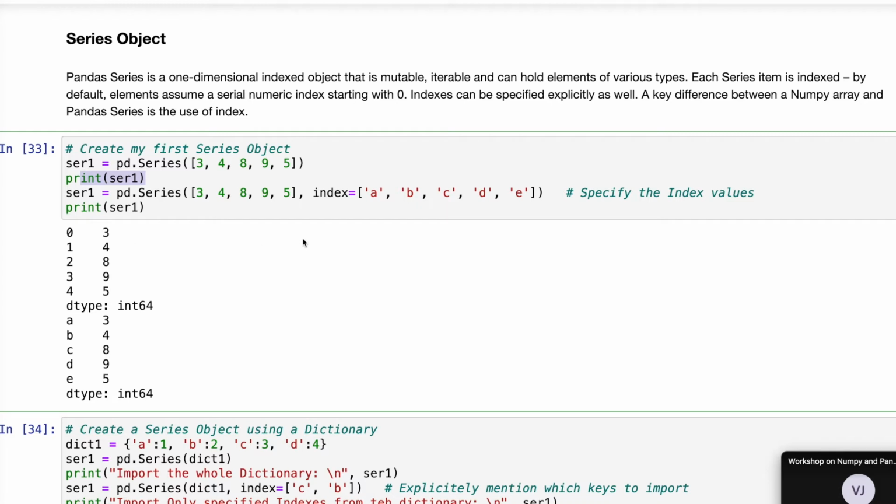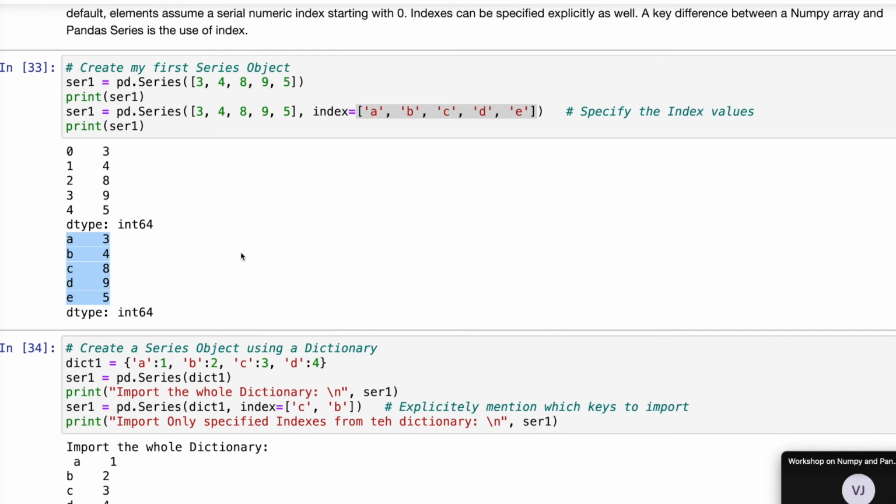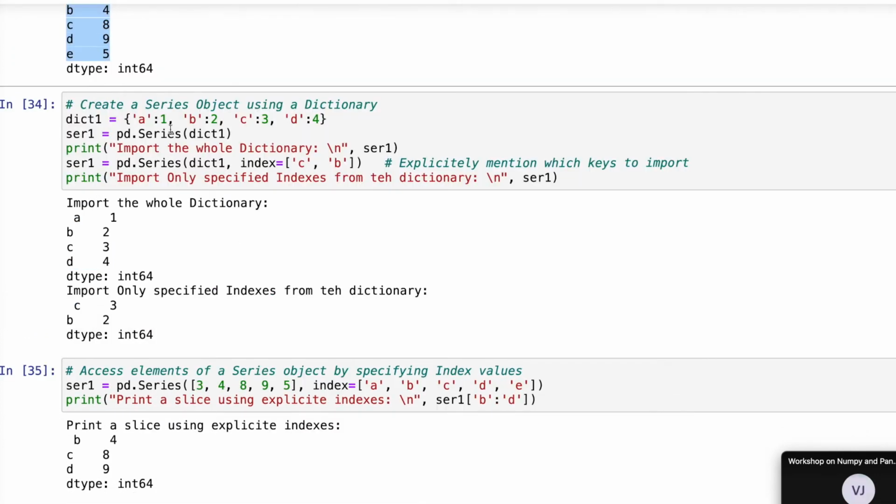As I mentioned, you can also specify custom index labels for your series objects. We have the option index equals while creating the series object, and you give the custom index labels as a list of values. When the second series object is created, it looks like this. Instead of the default 0, 1, 2, 3, 4, you have A, B, C, D, etc., the ones that you have mentioned. There is also another way of creating the series object, which is from dictionary objects.